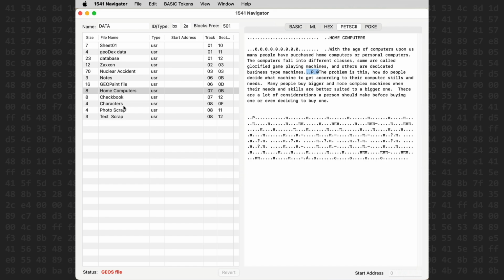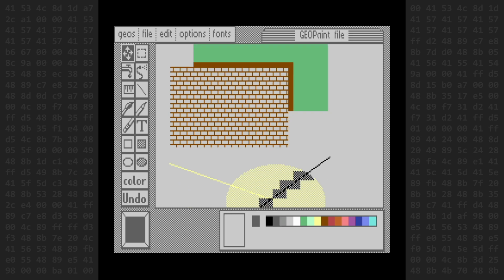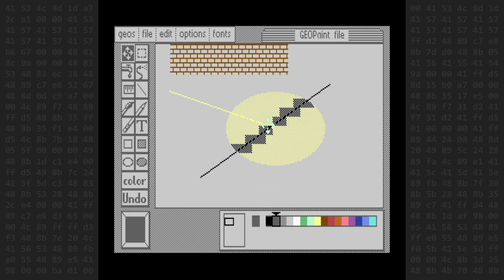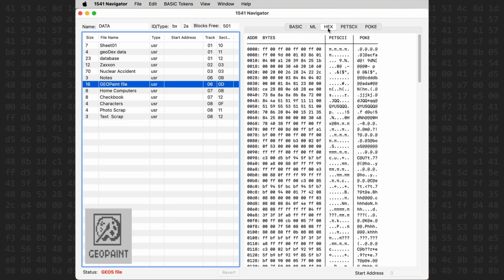On the subject of graphic files, GeoPaint files are not rendered as graphic images. I am still researching ways to parse and display GeoPaint files. For now, all you can view is the hexadecimal bytes of the file.